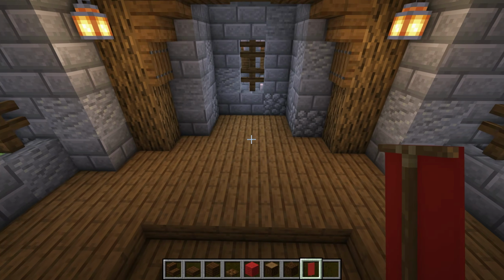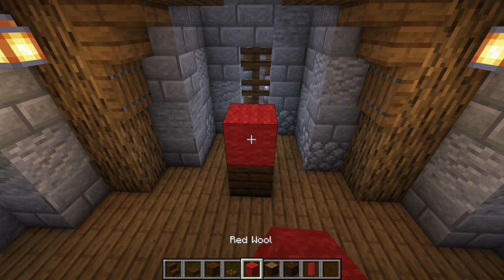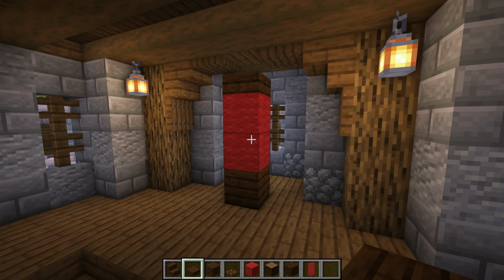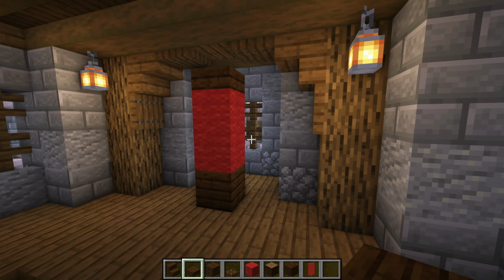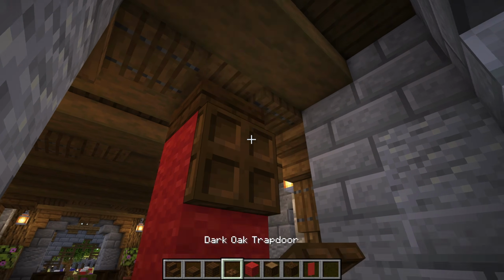Now, in the middle between the oak logs, add a dark oak plank with 2 red wool on top and a dark oak slab on top of those, just like this. This should be in line with the window behind it. Now, come round to the back and add 3 dark oak trapdoors to cover up the red wool and the dark oak plank.